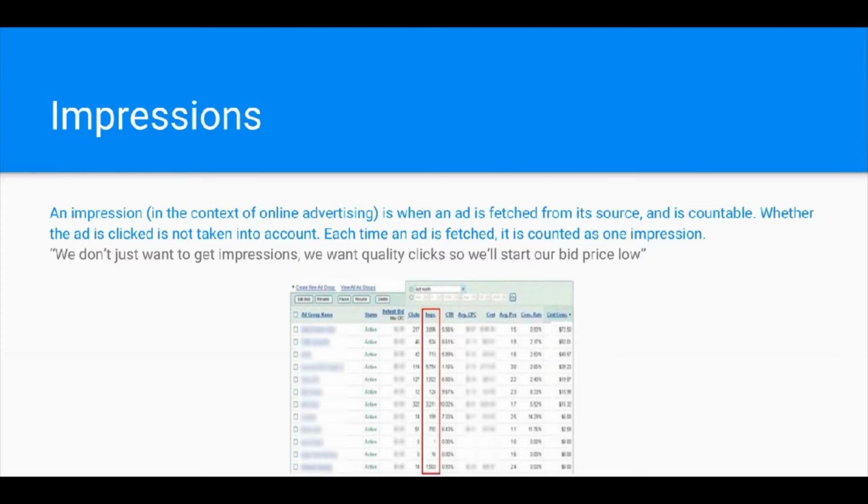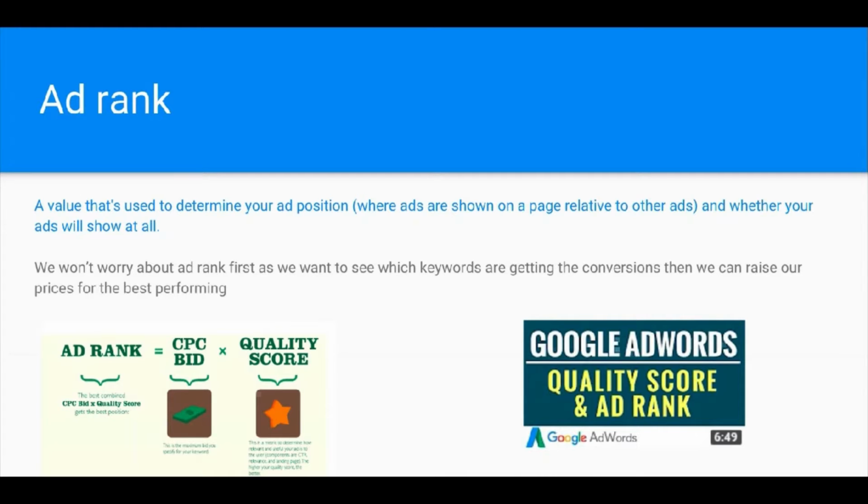A typical request you may receive or give to someone in your team is: we don't just want to get impressions, we want quality clicks, so we'll start our bid price low. Your ads will hopefully appear in a position that will have impressions and attract clicks to your website.